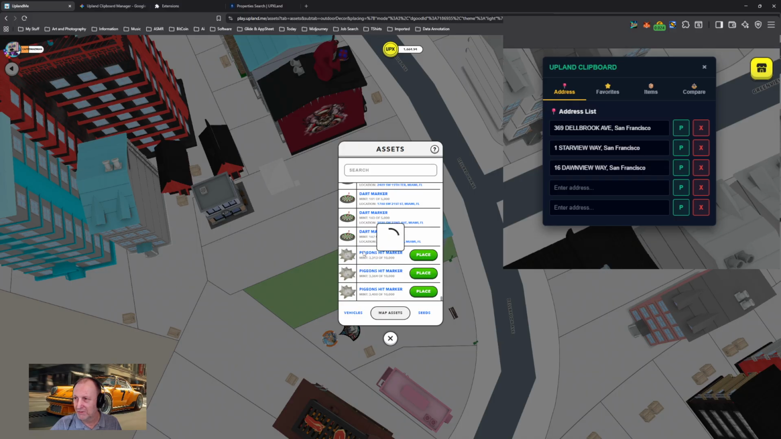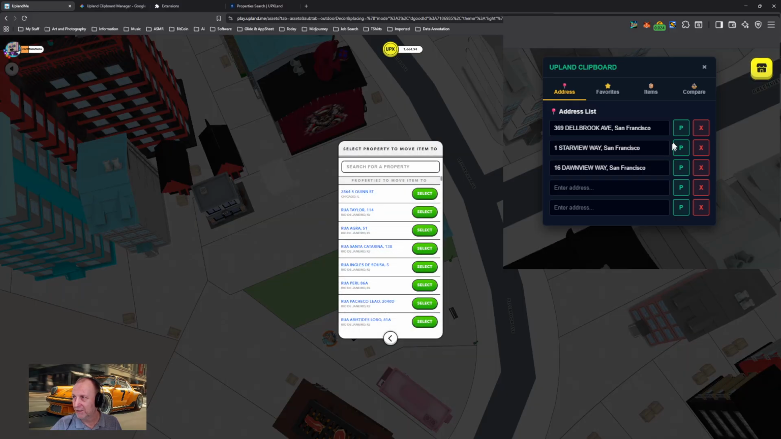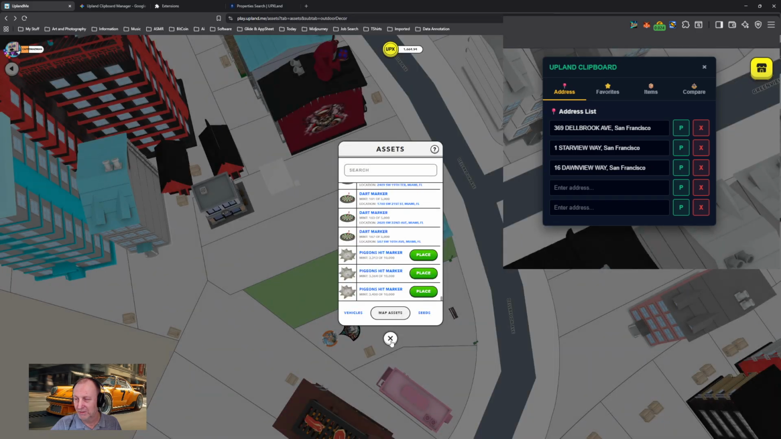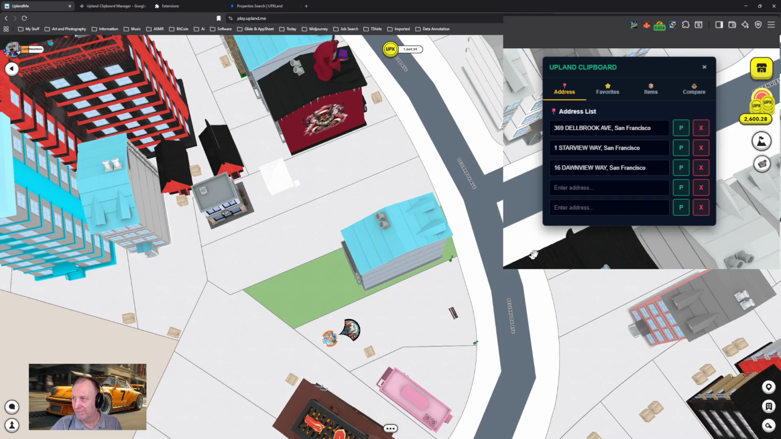So if I were to place this one, I could then click here and paste this. Now it's not going to find it because I don't actually own these 3 properties, so I'm pretending. But if I did own this property and I pasted the address in there, it would show me the address here, and I could then place the map asset on that property. But since I don't own it, I can't do that. But you get the gist anyways. So that's the address and the items. That's how you use those 2 things.